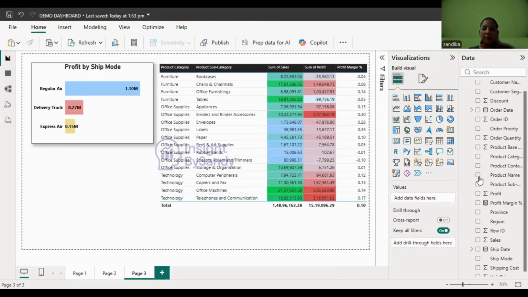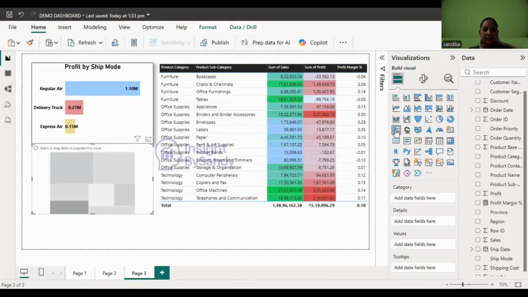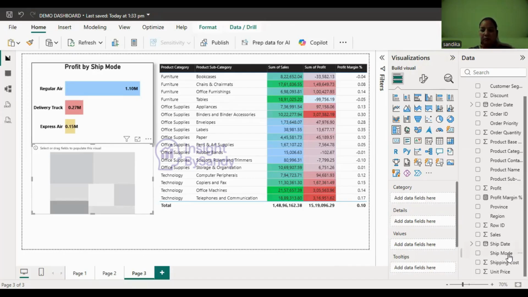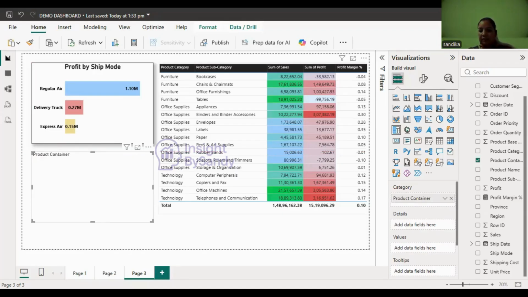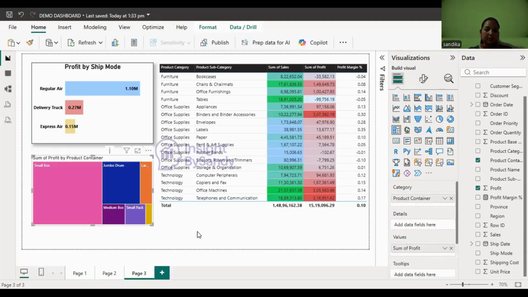Let's check the profit by product subcategory. So we can use the tree map here. In the tree map, I'm using the category as a product subcategory, or you can use the shipping mode also. Putting in the shipping mode. Shipping mode already done. Okay. Product container. I'm using product container. There are different kinds of product container, and the details is a profit. Sorry, values.